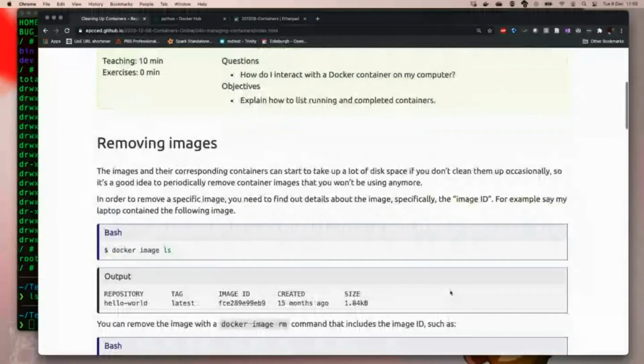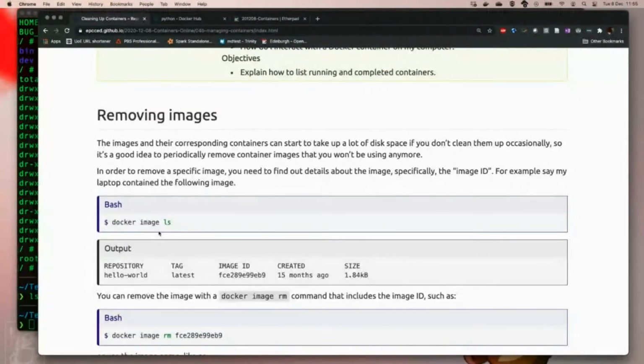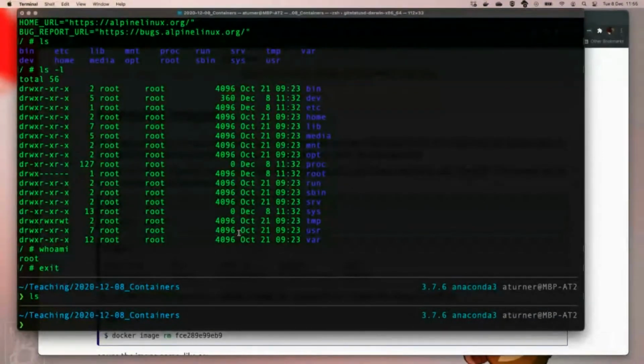Fine. So just before we get to lunch, one thing that people asked is about where they're stored and how to clean up. We talked a bit about where they're stored, and we could try and clean up using the equivalent of the rm command. So let's list the images.